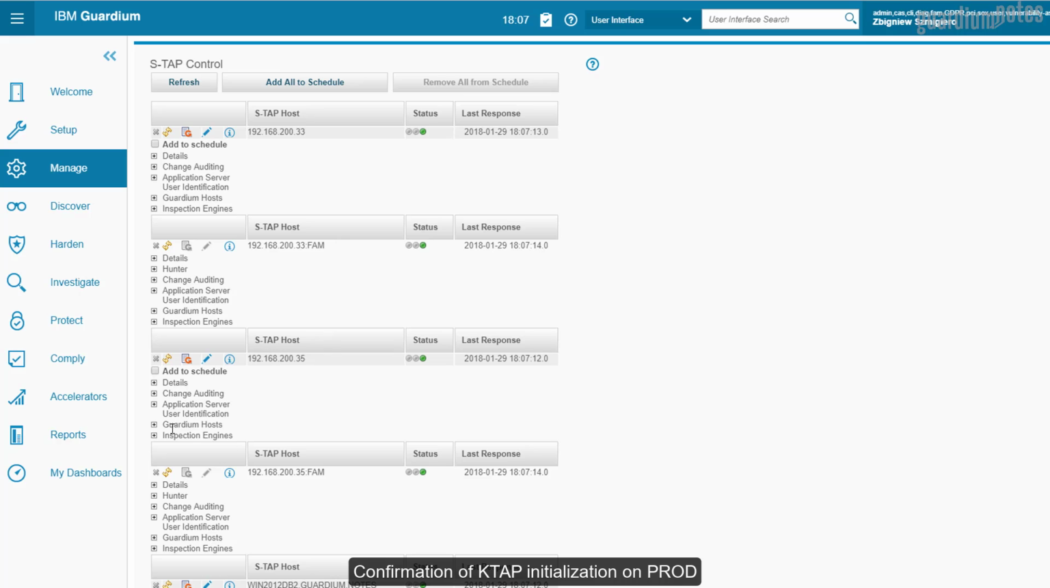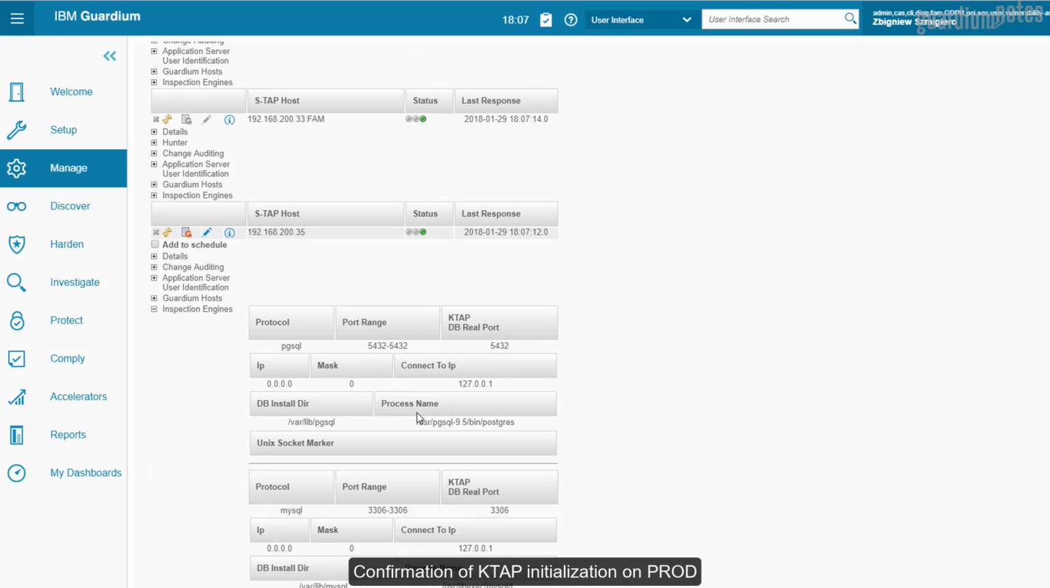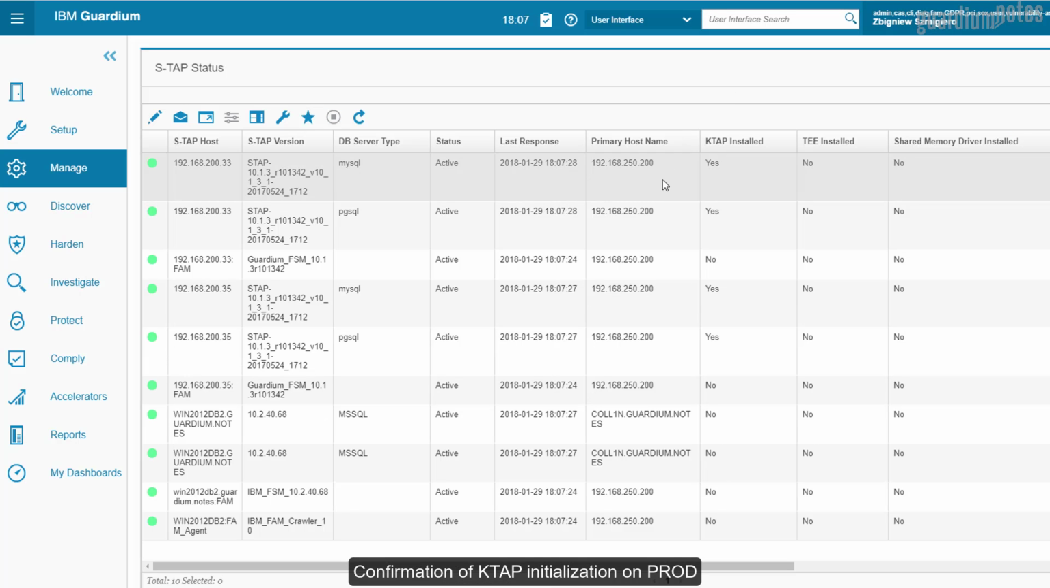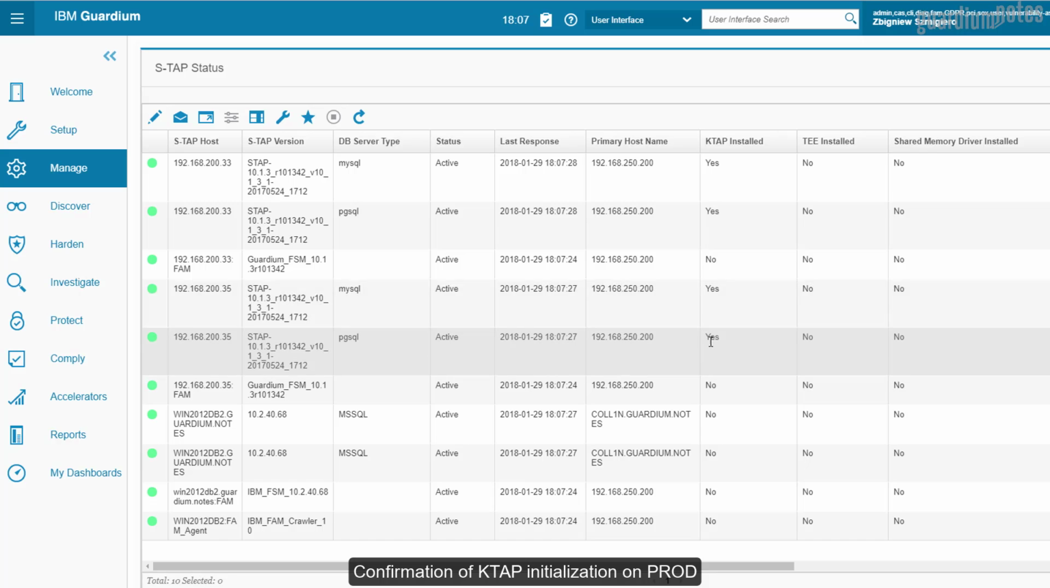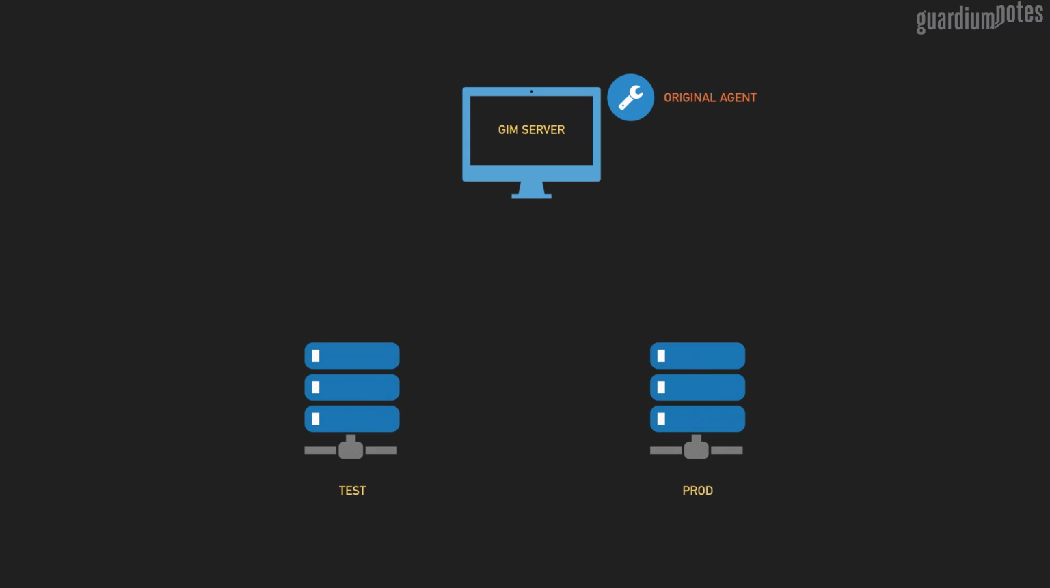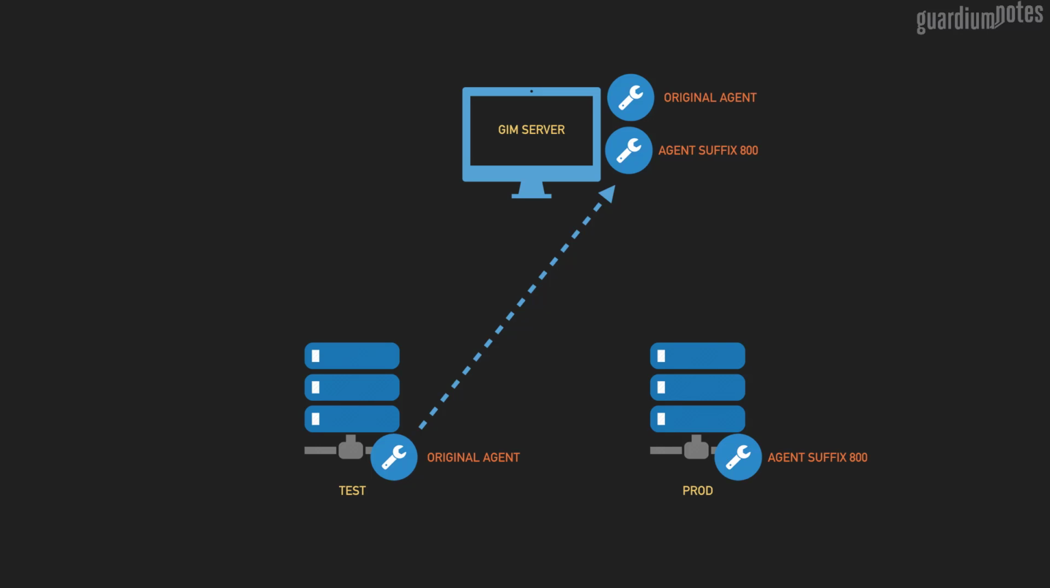Agent on prod is registered on the collector and uses the KTAP module. In this scenario, the standard agent has been installed on the test system. The installation forced KTAP module compilation, and then it was automatically uploaded to the GIM server. Finally, the locally created agent, suffix 800, was installed on the prod system where development tools are not present.